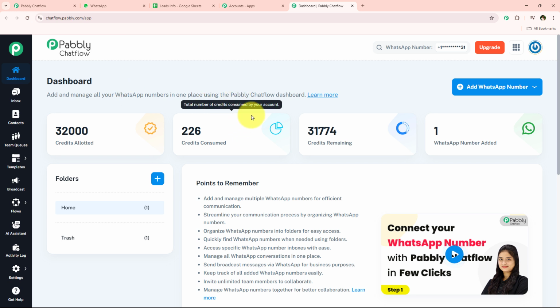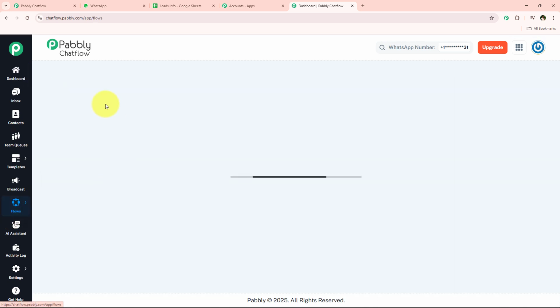To create a WhatsApp chatbot, I'm going to go towards the left side bar, and over here you can see all the features offered by Pabbly Chatflow. If you want to learn about any of these features in detail, a video tutorial dedicated to each of these features has been attached in the description box below. You can check it out. Today, this video is only going to focus on how to create a WhatsApp chatbot. So we are directly going to move on towards the flow section of a Pabbly Chatflow account.